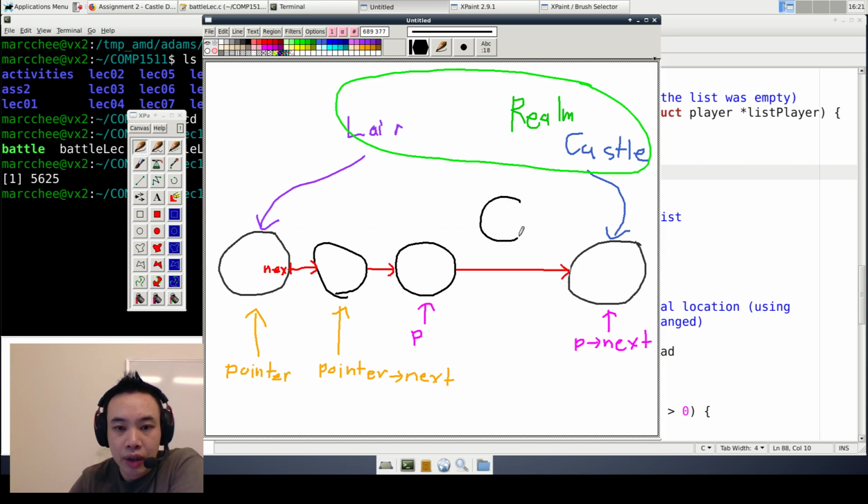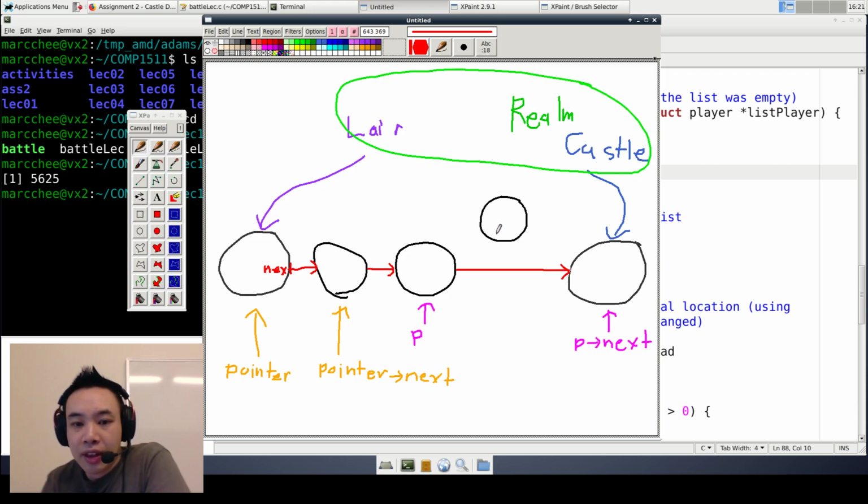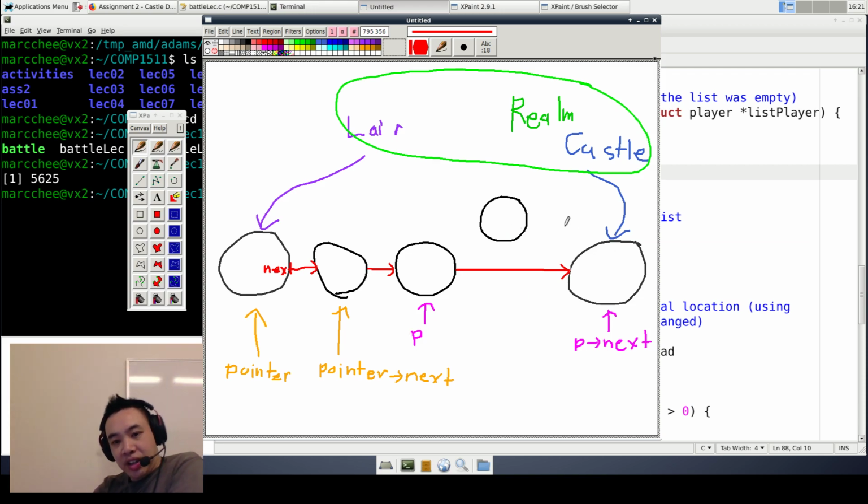I'll do it here. It has a next pointer, and I'm saying its next pointer. So let's say we have this P and this P next. If I want it to point at the castle, then its next pointer must point at P next. So if its next pointer copies P next, that means we're copying the location of this location. It's the memory address of this location.